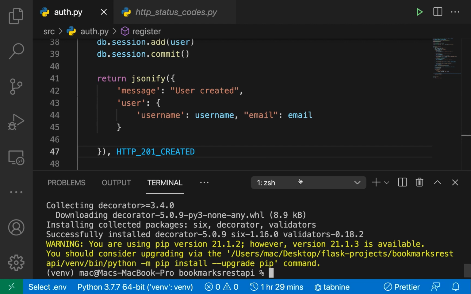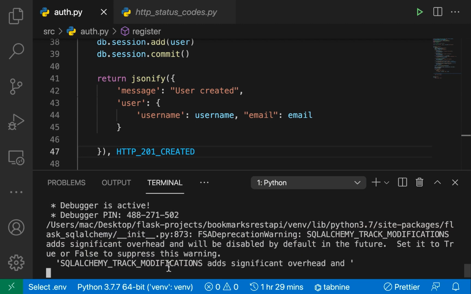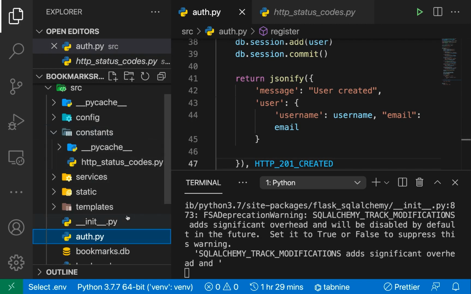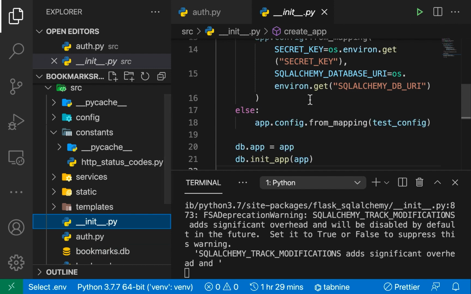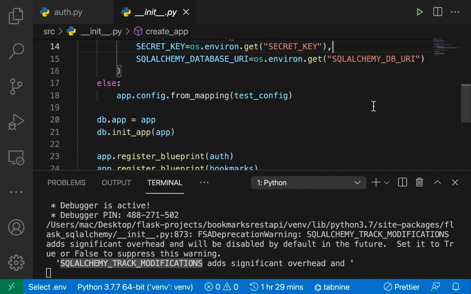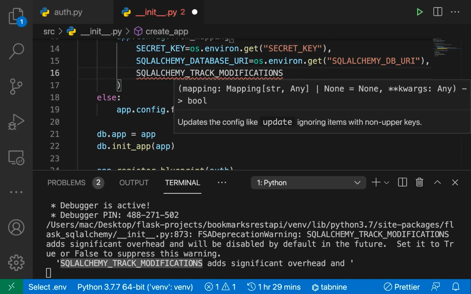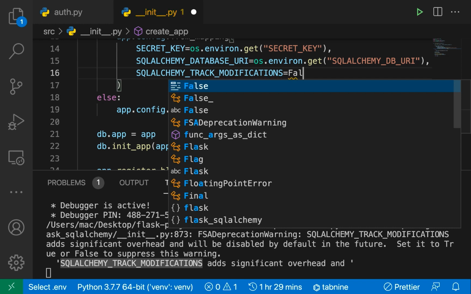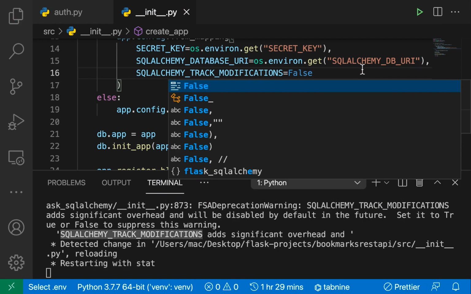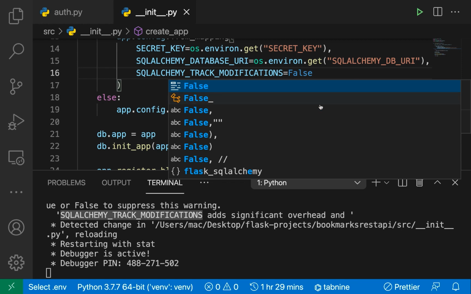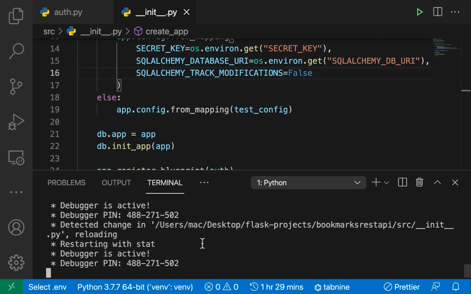So now, if we run back our server, so I'm going to do Flask run. Notice how we get this warning here about SQL Alchemy. Now I'm going to suppress it here, just like they are suggesting. I'm going to suppress it by going to our init, and here where we configure our app, we can pass the SQL Alchemy URI, and also this. So I'm going to set that one to false, just so it stops yelling at us. So once we save that, you can see that it restarts, no warnings.